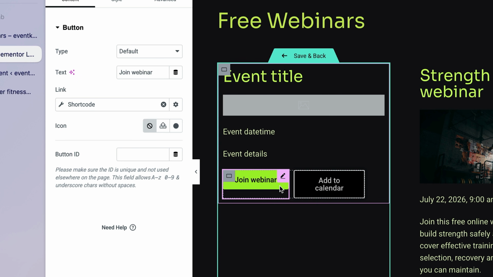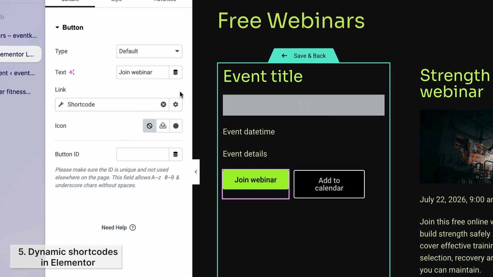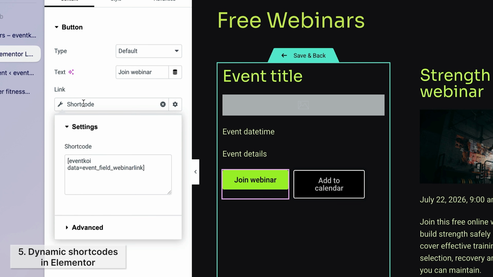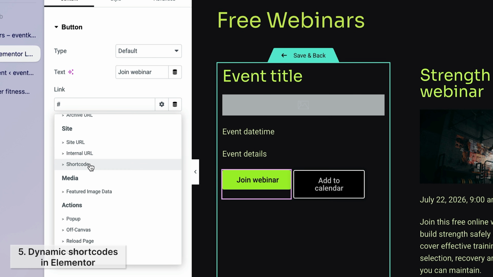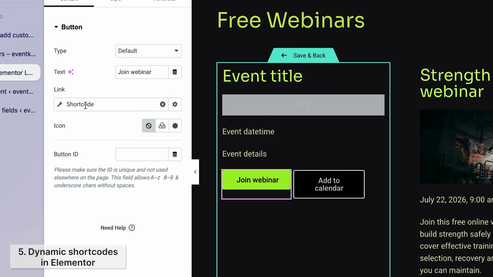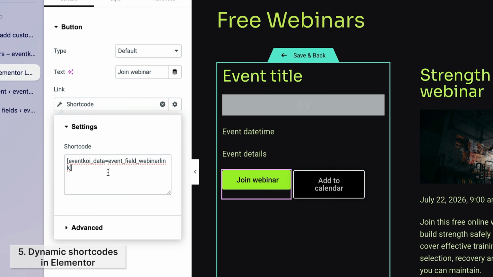Next, we have a button over here that we've created. And this time, instead of dynamic tags, we're going to use a shortcode. The reason is that we are going to connect it to a custom field that we already created, which was our webinar link custom field. So let's look at how that works. So we start by clicking on dynamic tags and select shortcode. So we click on shortcode and let's fill out our shortcode.